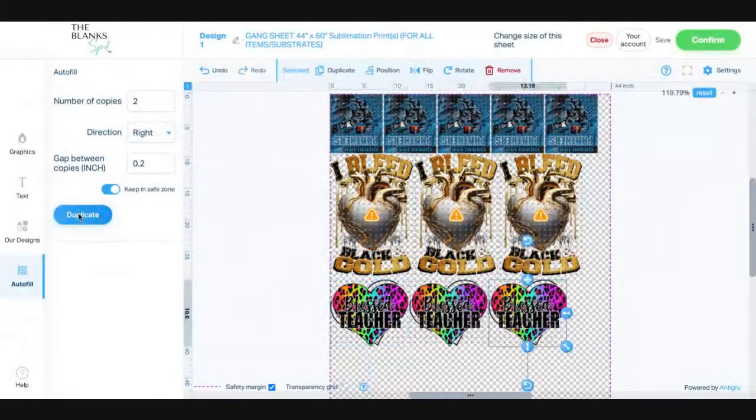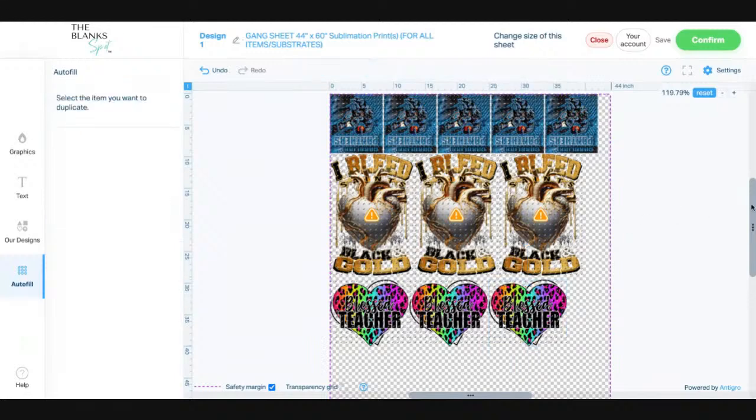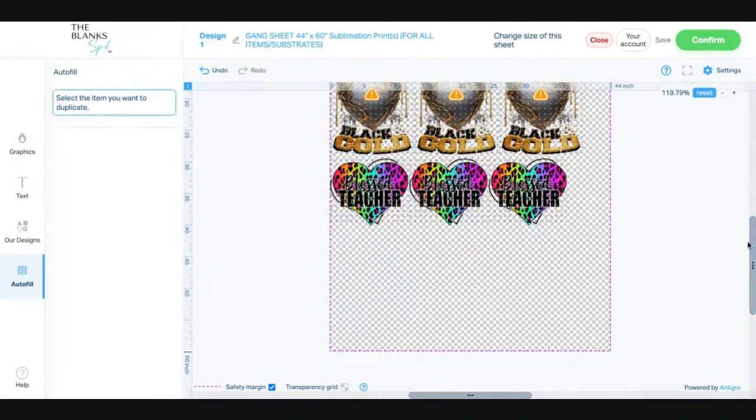And I duplicate it, and my images are going to the right. Okay. Now, this is helping you to fill up your gang sheet. Hopefully, you're understanding this. Hopefully, this is resonating with you. Okay. I have more space down here, so I want to put some more designs on here. So I'm going back to our designs.